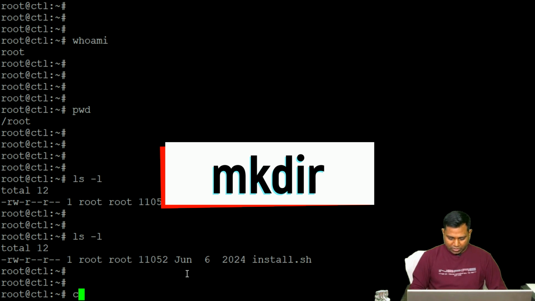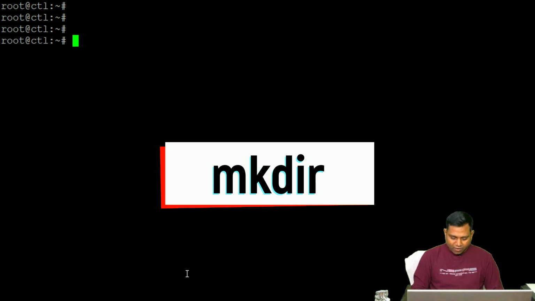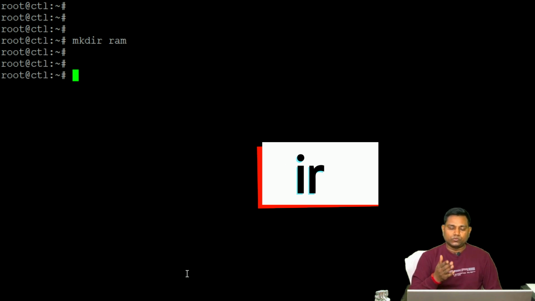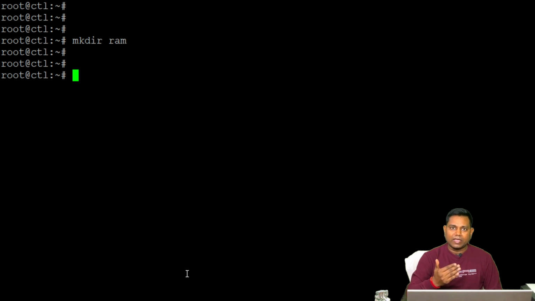I'm clearing my screen. After that, I'm using mkdir, and let's give the name ram. To check what folders and files are available, we will use the command ls -l.